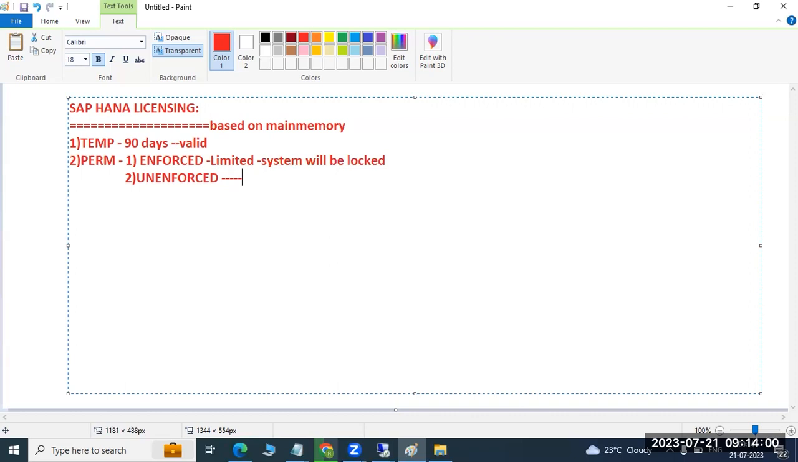If you took the licensing for only 600 GB, it means you have to use only 600 GB. If it crosses to 601, again your system will be locked. Why? Because you are using only the enforced, limited license. That is the difference between each license.